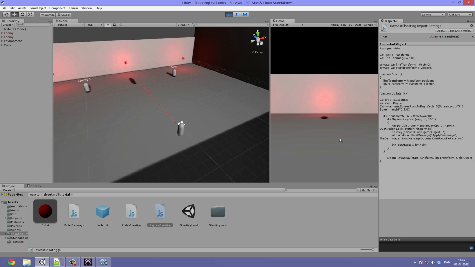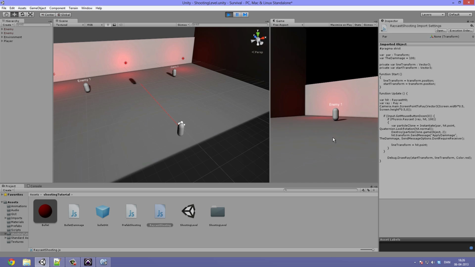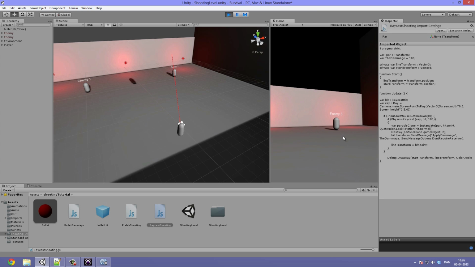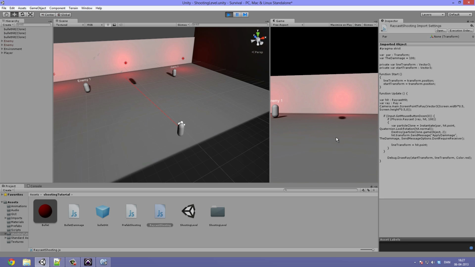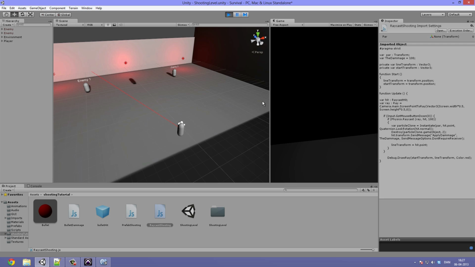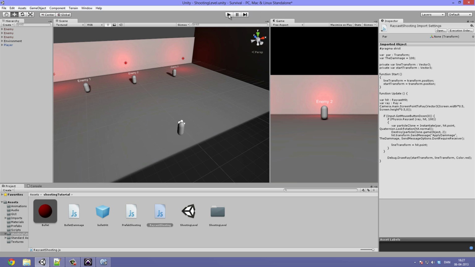There you go. You can see that the computer draws a red line between the player or the camera, what he's pointing at, and the enemy or whatever he's shooting at. And so the computer is able to more realistically calculate how the bullet would fly. You then have to implement stuff like gravity and other forces that could manipulate the trajectory of the bullet, but this is a much better way to do it. So that's pretty much raycast shooting.